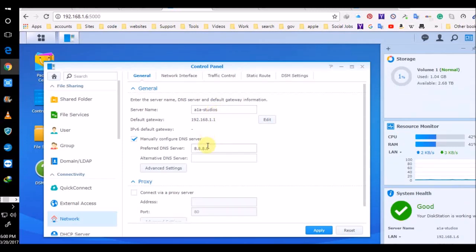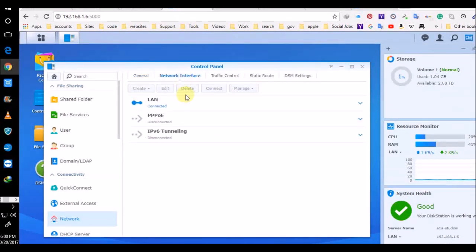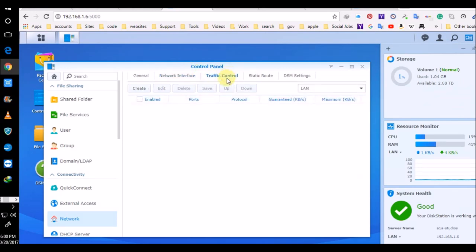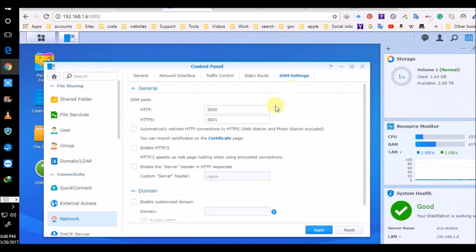And the traffic control, don't worry about that. Static root DSM settings should read this. If it has a check mark here or here, take it out. Nothing here. Okay.